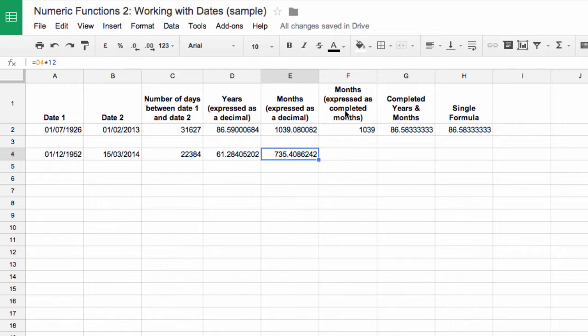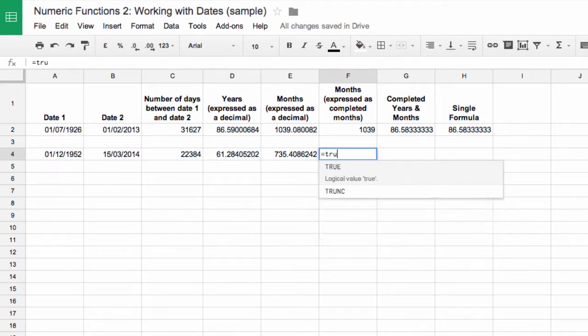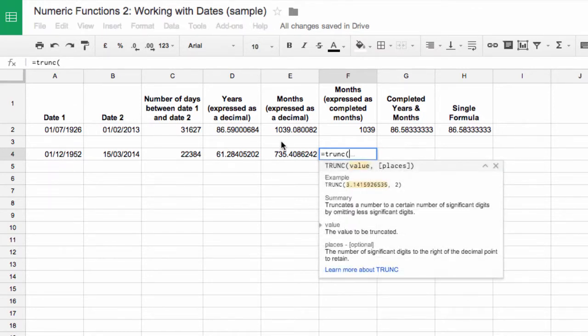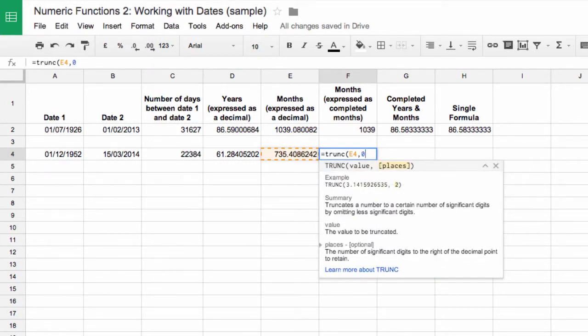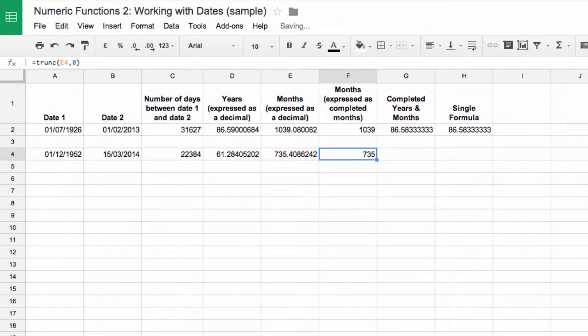Now if I want to just get the whole months, so in other words, ignore the decimal places, I can use several functions. I can use trunc, or I can use int. So I'm going to use trunc for truncate, open bracket, this value, comma 0, which just means take this value and truncate it, or cut it down to 0 decimal places. Returns 735. So that's the number of whole months or complete months between these two dates here.